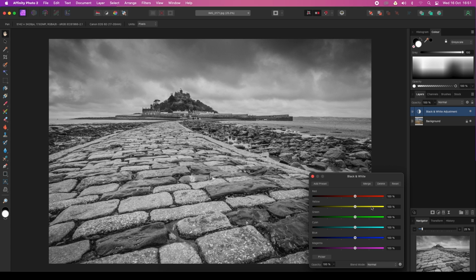Head to the dialog box and work your way through the colour channel sliders to darken or lighten areas of the frame. Now this step is down to your personal taste, but I recommend boosting the tones in the foreground and in the sky to draw the viewer's attention to them. So I'm just going to darken my sky and try and lighten the foreground.